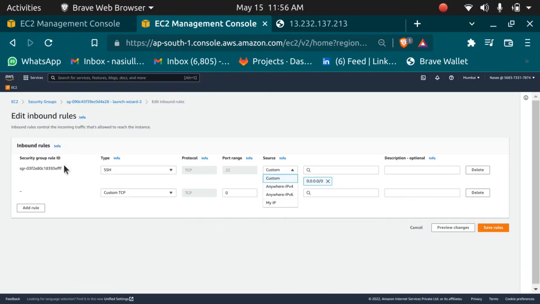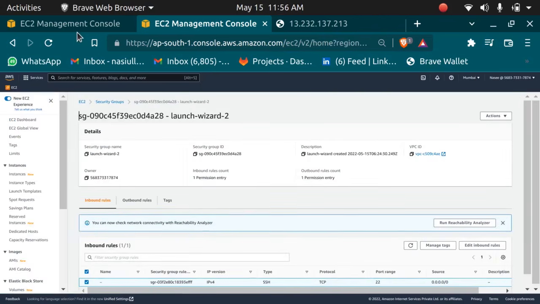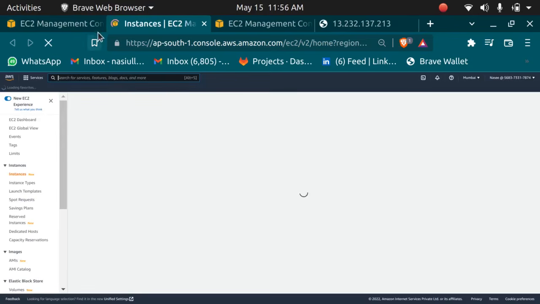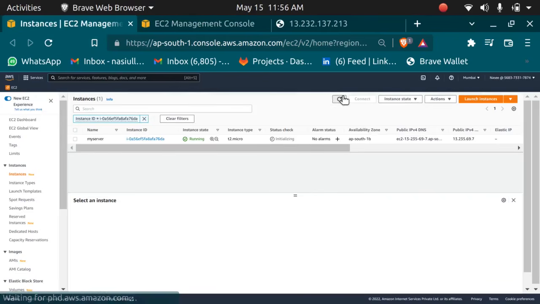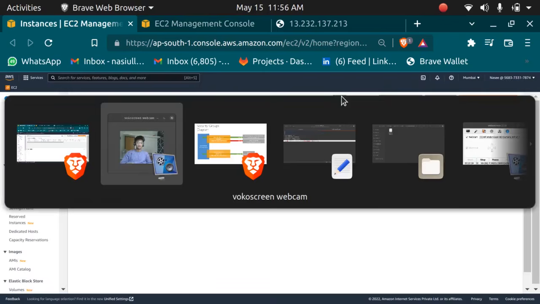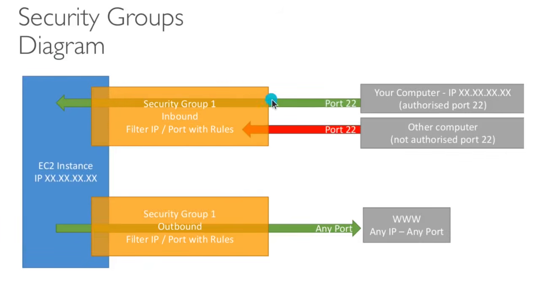Like if I want only SSH from my instance, I can choose here which has my instance and it is /32, which means only one instance. So let's keep it as it is for now, and let's see if our instance is up or not. It is not up. So security groups are like, if you have allowed access to that port, you can get into the instance. If not, it is going to deny.